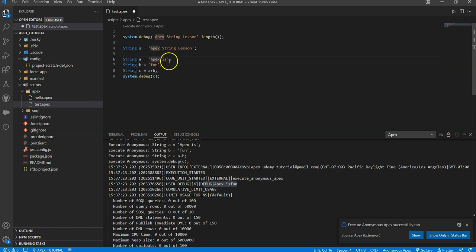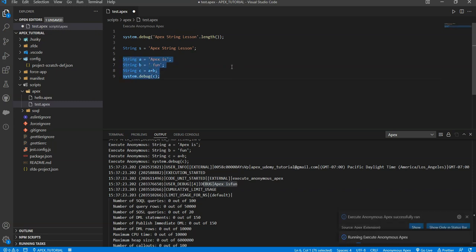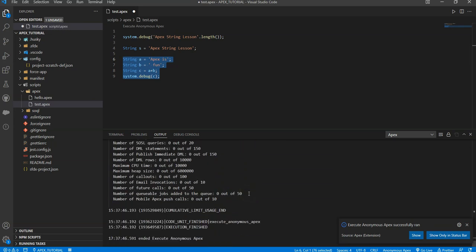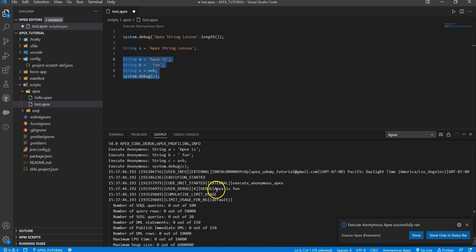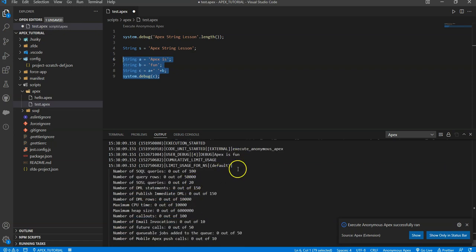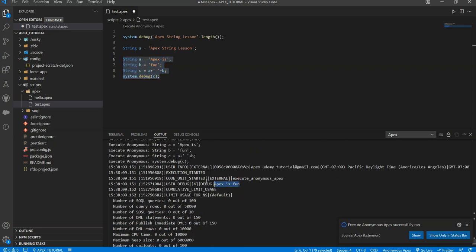Now we can see in string A there is no space at the end, and in string B there is no space in the beginning. So if I add the space, then we can see apex is fun. The other way that we could do it is, instead of putting it here, we could also add in right here a space like this. And then it should have the same outcome of apex is fun, just in a different way. Right here, apex is fun.